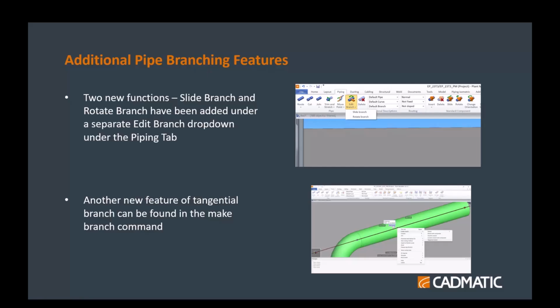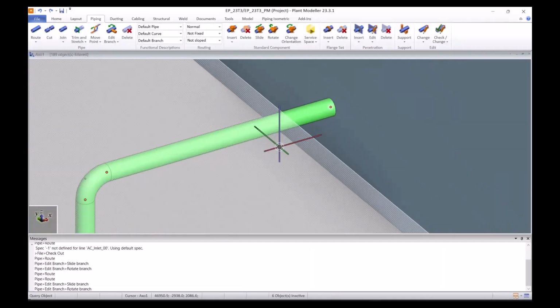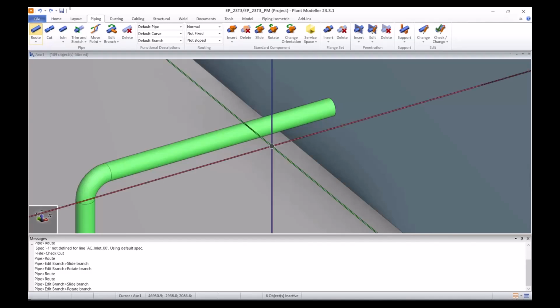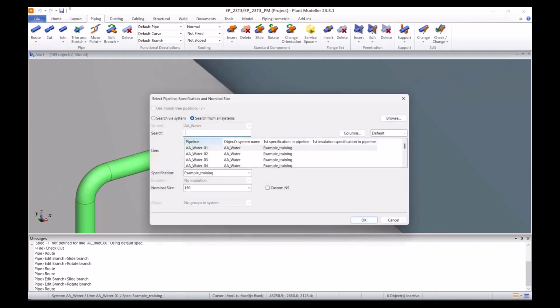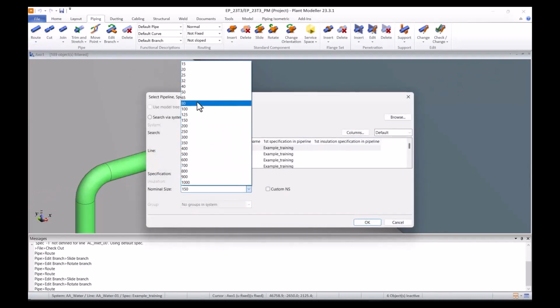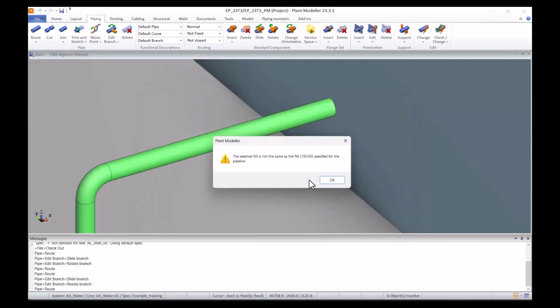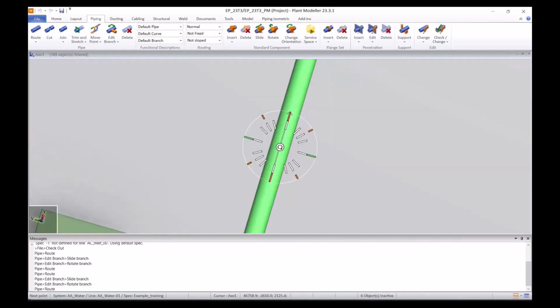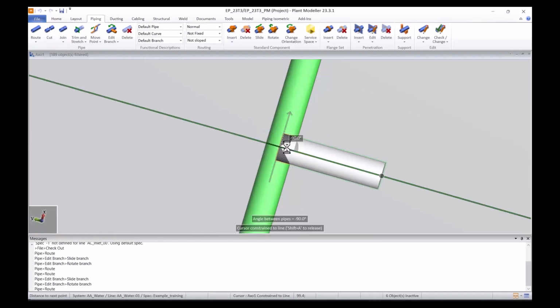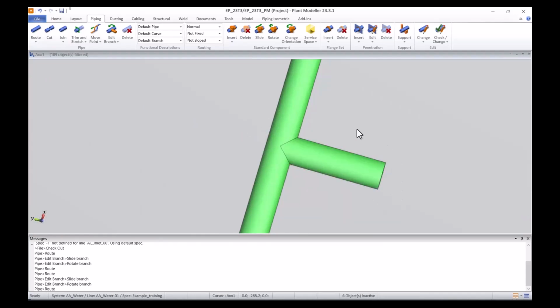So let us look at these features in the 3D module. So let us consider that I want to make a branch to this pipeline. I will just create one branch. Let me select the nominal size as 80. On OK, I will select the direction of the branch. Let me take this direction. I click on enter. Now I have this branch created with me.